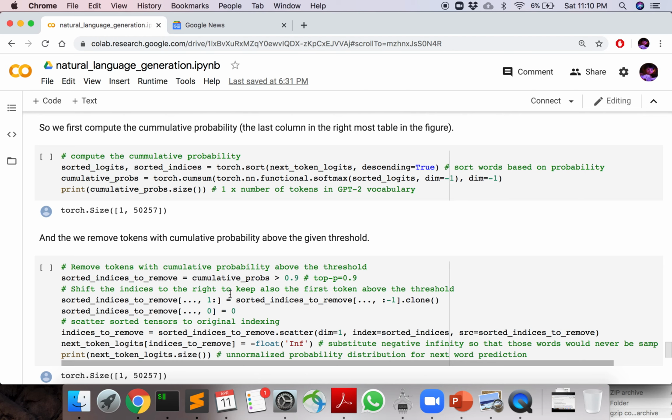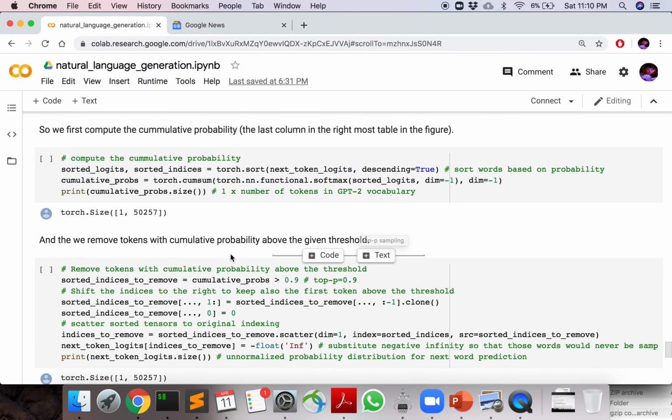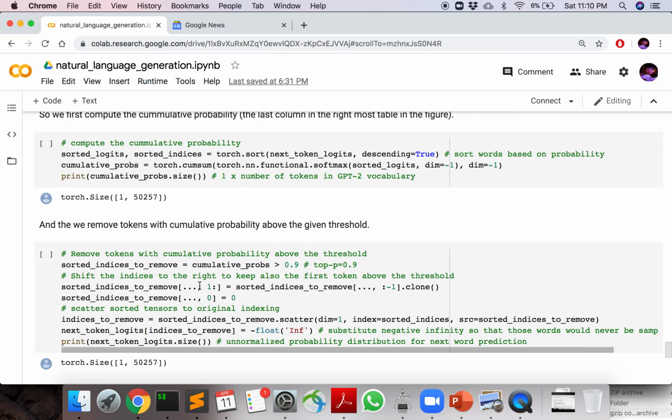And then we try to mark those words that we need to remove. So we try to remove those words whose cumulative probability is greater than 0.9. So for this example, we remove all those words whose cumulative probability is greater than 0.9. So that means we include the French word also. We'll get there. French, researcher, population, and name. For now, we remove that, let's say, right?